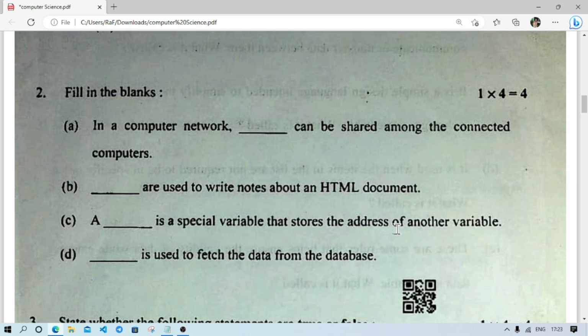Now fill in the blanks. In a computer network, this can be shared among the connected computers. It will be information or resources. Number B, these are used to write notes about an HTML document. It will be comments. Number C, this is a special variable that stores the address of another variable. It will be pointer. Number D, this is used to fetch data from the database. It will be DQL or data query language.